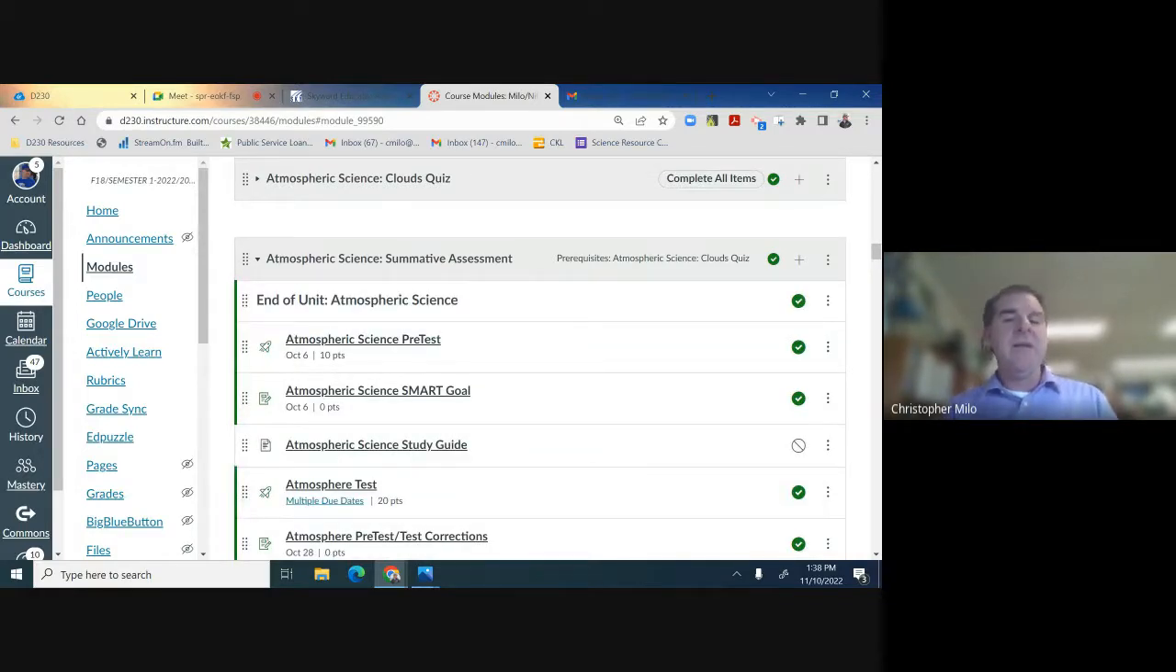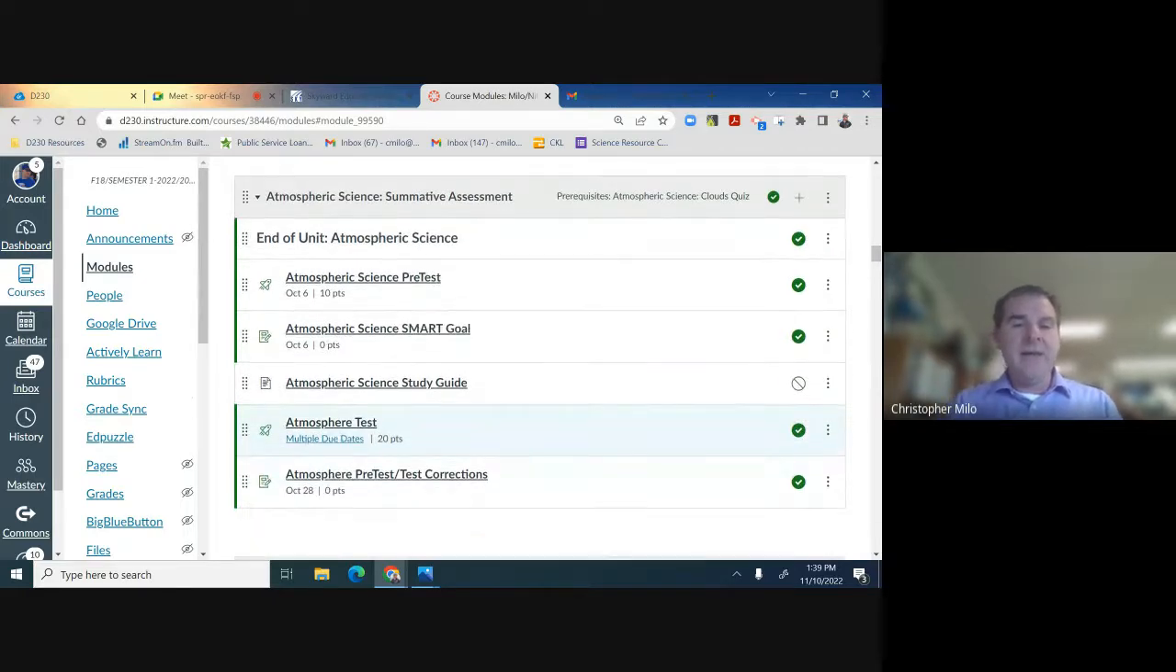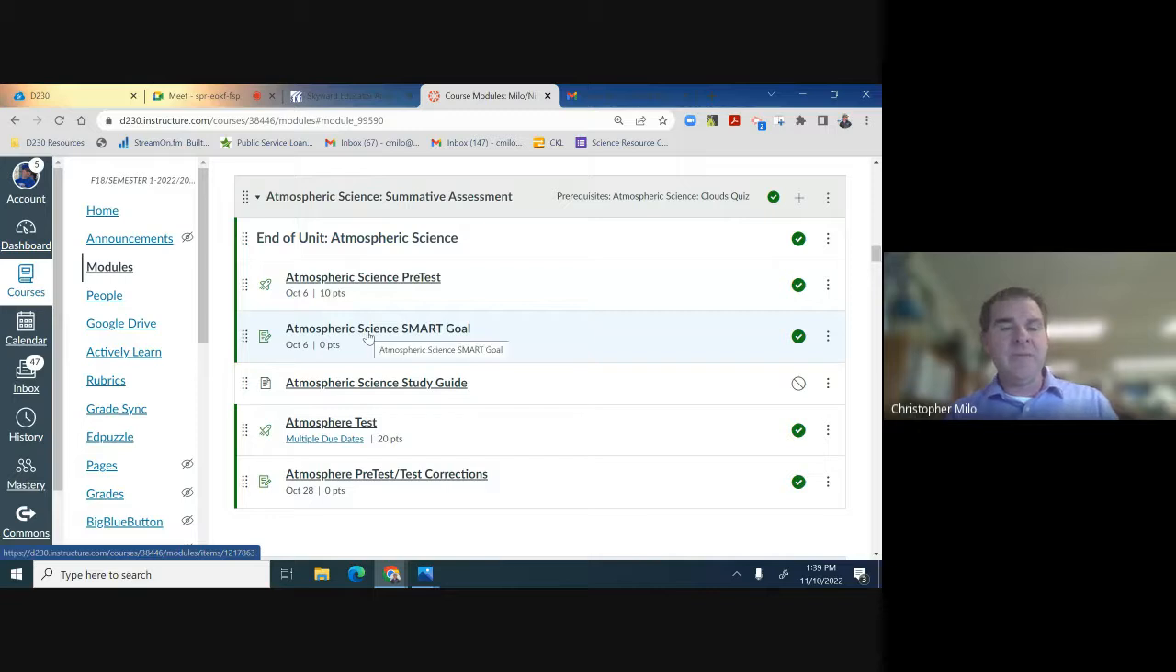At the end of the unit, there'll be a summative assessment. First, there will be an atmospheric science summative pretest, basically the test before the test. By this time, they should have a pretty good background knowledge on atmospheric science. They've been through all the subunits and taken all these mastery quizzes. So by the time they come to the pretest, this is kind of their gauge on how they're going to do on the test. They do the summative pretest, and then they go into something called a SMART goal.